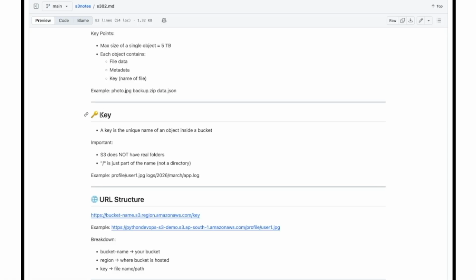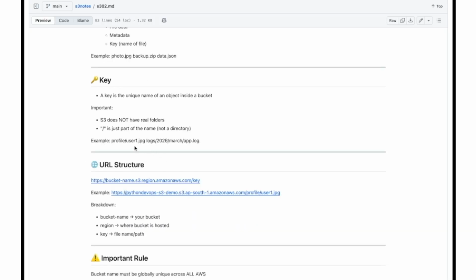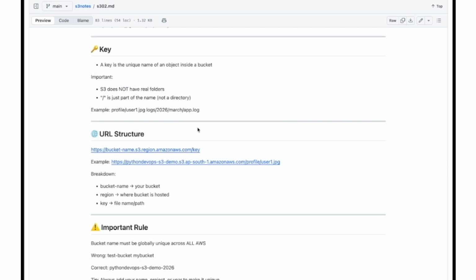Now, let's move to key. A key is unique name of an object inside a bucket. One important thing beginner gets confused about: S3 does not actually have folders. When you see something like profile slash user1.jpg or logs 2026 march app.log, slash is just part of the name, not a directory. There are not real folder. The slash is just part of the object name.